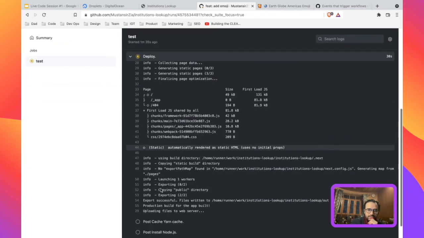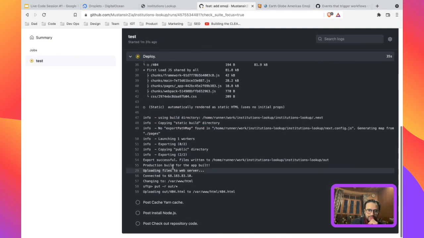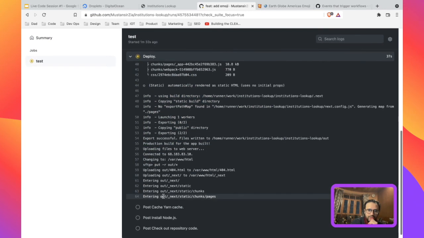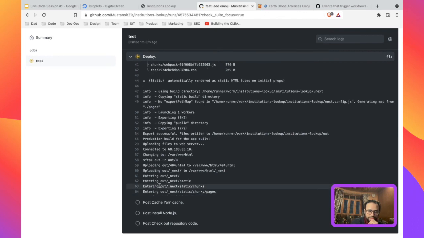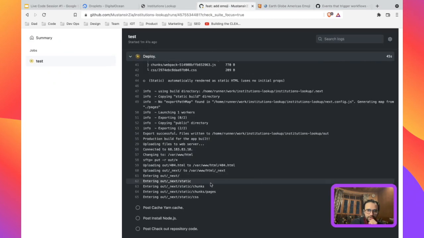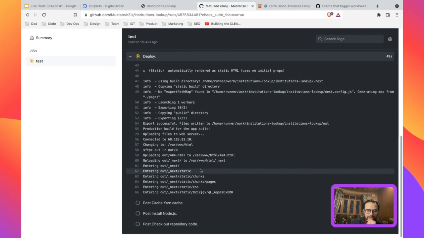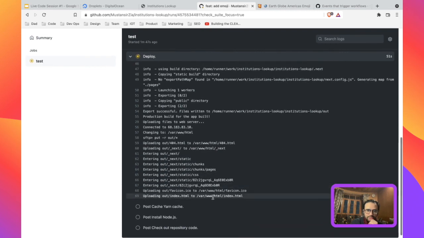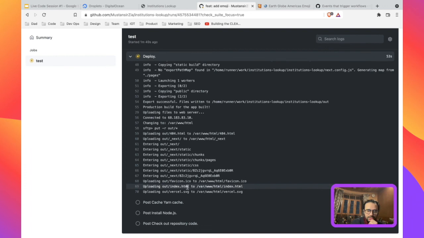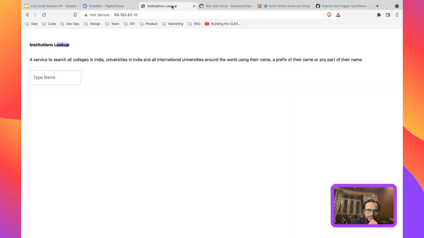Okay, so now it is creating a production build. Now it's loading files to our web server, and it has connected, and now it's started to upload, and the files have been uploaded almost. Okay, so let me refresh, but let's just wait for it to complete. So my static assets are also going in, right? This is my favicon, my HTML, right? Okay, it's done, and there you go. Let's refresh it and see.